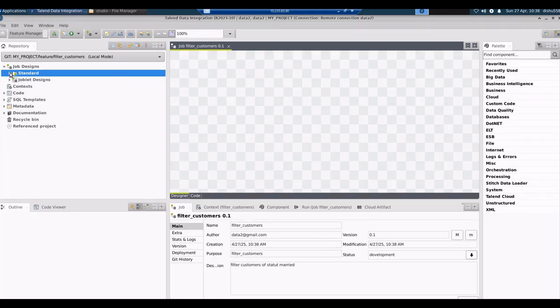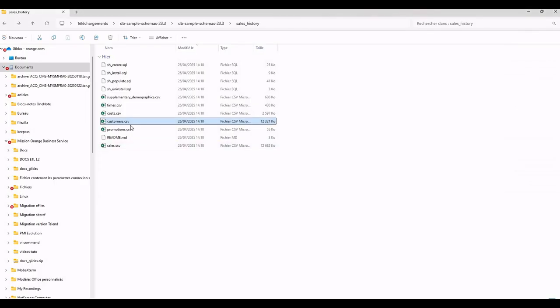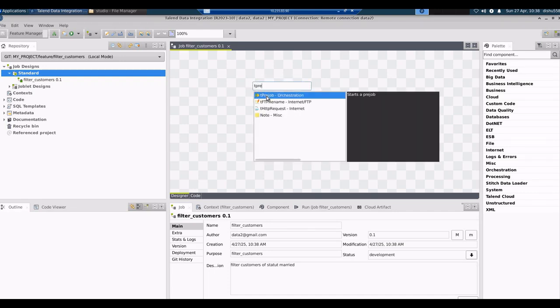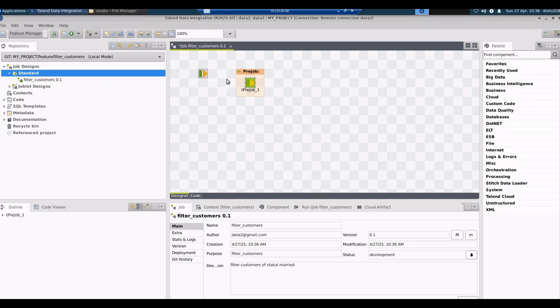I just created the job. You see the file extension is .csv. So you are going to do it pre-job. You can lock.